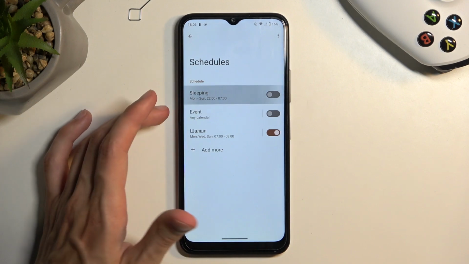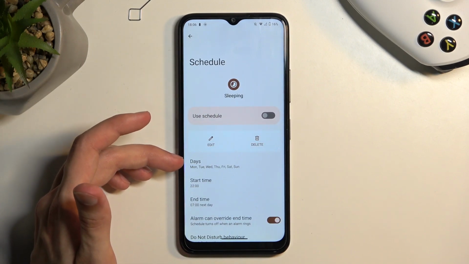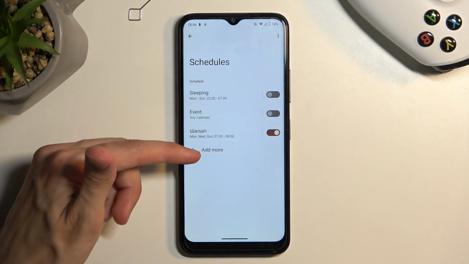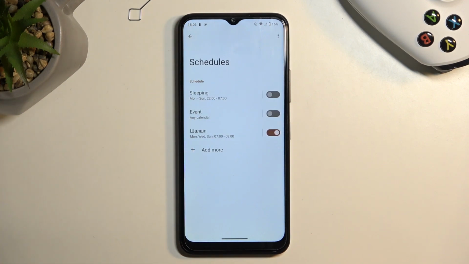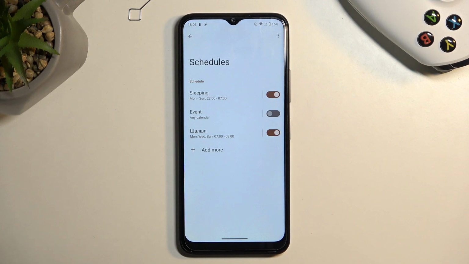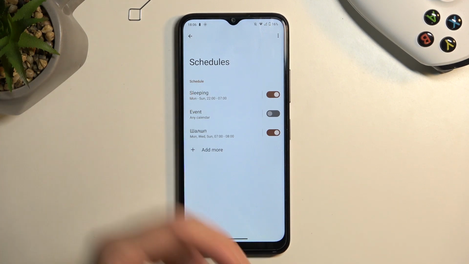Now we can edit them by just simply tapping on a text and then choosing different days of the week if you want to, start and end time. You can obviously create new ones by clicking right here, add more if you want to. And in general, if you're planning to use schedule, all you would need to do is enable it once it's set up. And that's it. The device will turn it on and off for you based on the provided parameters that you have chosen.